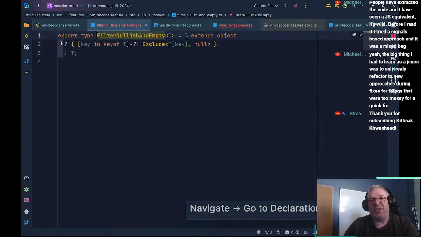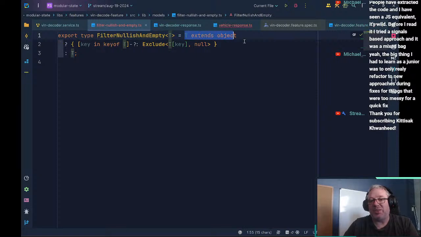Filter nullish and empty was looking at the type T, and type T extends object. Well, guess what? Array extends object. So already it went in and it was like, hey, any of the keys on the array, so any of the array indexes, 0 through whatever, that were optional, take them out, make them required. Well, guess what? They were all already required, and none of them extended null. So it really didn't do anything for us.